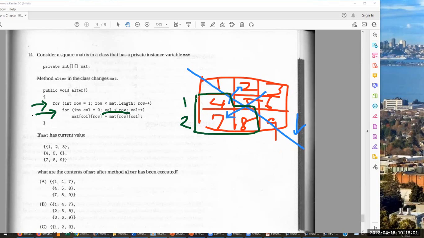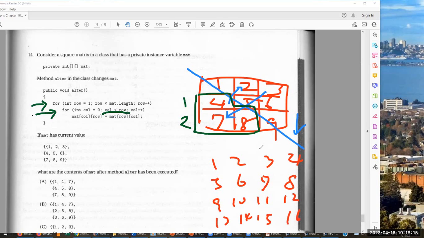Lower triangle. So if you have data of 1, 2, 3, 4, 5, 6, 7, 8, 9, 10, 11, 12, 13, 14, 15, 16, you will only traverse through this region, the lower triangle of a matrix. So basically only 4 copies to 2, 7 copies to 3, 8 copies to 6. That's it. There's no switch, there's no swap. It's just purely flipping the lower triangle to the upper triangle.